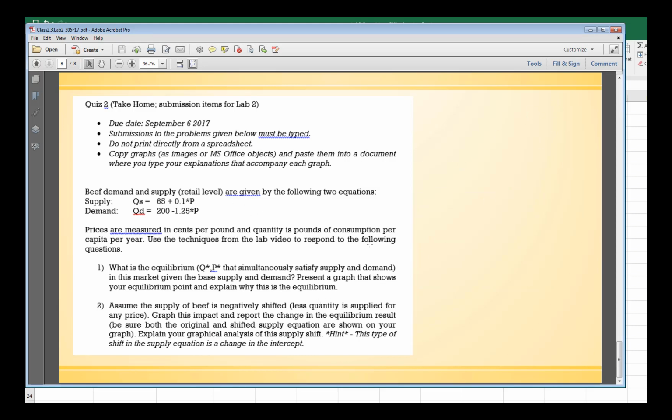And I'll just go ahead since I have this up, and then I can focus just on the spreadsheet after we leave this. Quiz 2, this is the submission part of Lab 2, will be due on September 6th. You need to type that. Don't just print out what you have in the spreadsheet. I don't need that. What I do need from you is if you make a graph and it asks for a graph, copy and paste that graph into a Word document where you can type something.